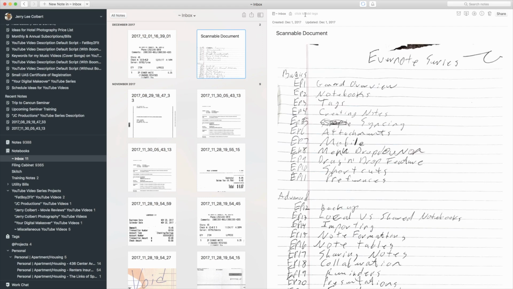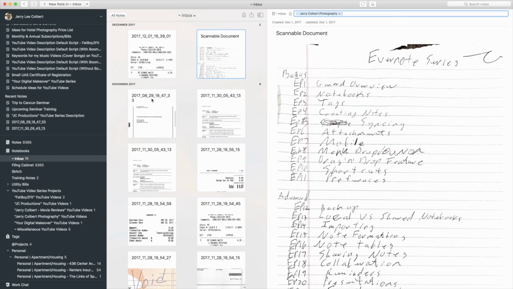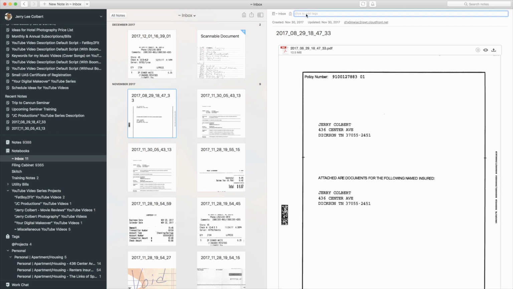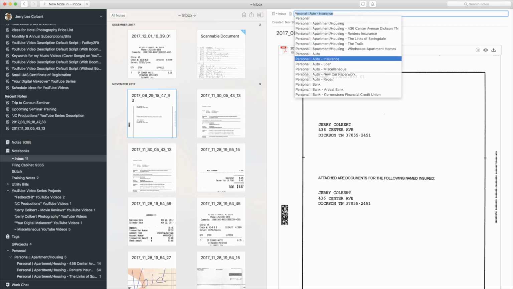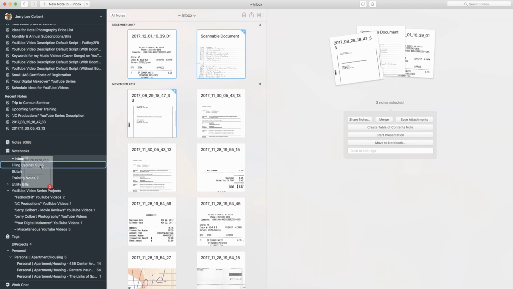So here's my scan of a note, which we'll go over a cool little app that you can use on your phone that will scan any kind of note that you take handwritten, and it'll scan it into Evernote. And we'll go over that in a later episode. But this one right here, I just want to put in my photography tag, and I'll just call it this for right now. And so then here's my insurance paperwork. So I'll go to personal, and I'll go over here to auto insurance. Once I get done tagging all of these, I'll move them over into my filing cabinet.